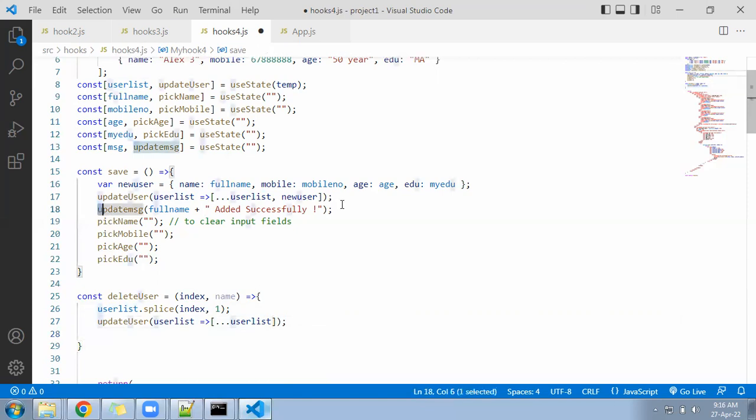Next to that, you have to display a message also. Next to that, you have to display a message called name deleted successfully. Name deleted successfully.